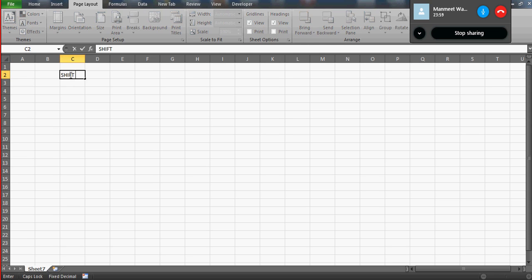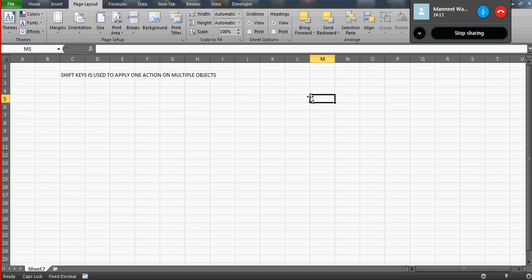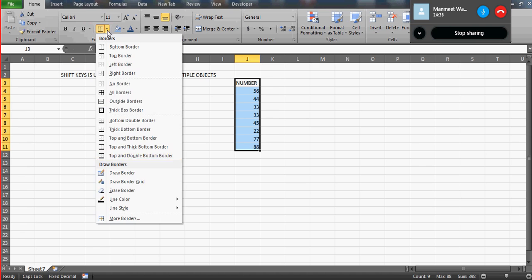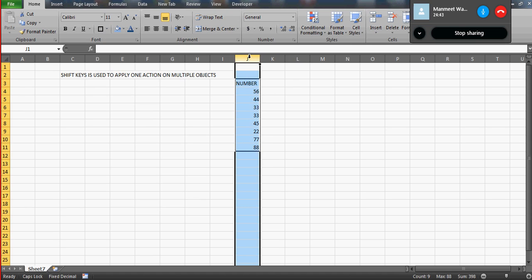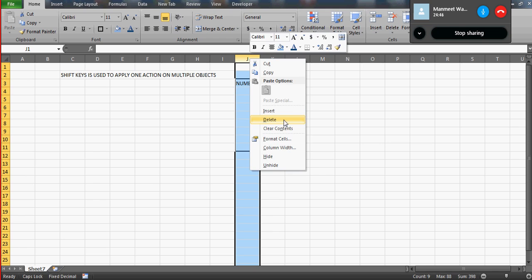The Shift key is used to apply one action on multiple objects. When I say objects, it could be workbooks, sheets, or cells. Let's say I'm writing something here. Now see, this is very interesting. If I ask you to delete this entire table, let's say this is a table, there are a number of ways of deleting it. You can even select this entire column and delete it, so this will be deleted.